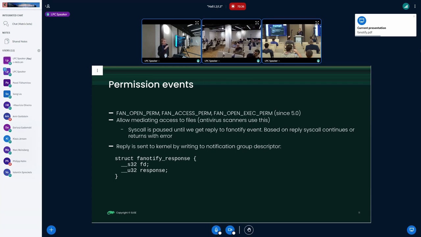So, what happens is that basically, from the open system call, we generate an event, and the process is paused until the notification group replies to this event. So, basically, we send the event to the notification group, it calls read to receive it, and has to write a response to the group, basically, a specific response structure. In the response, you know, it identifies which event it is responding to by using the file descriptor of the event, and then the response goes to the process. So if you say yes, the system call will continue. If it says no, then the system call will fail.